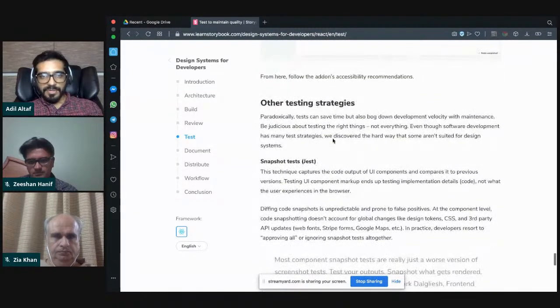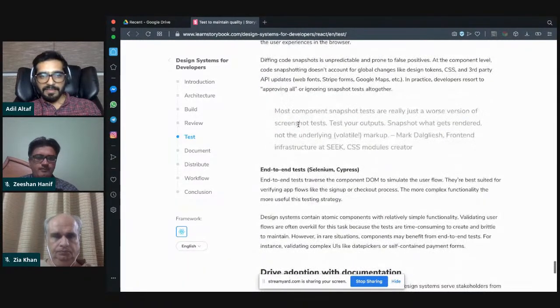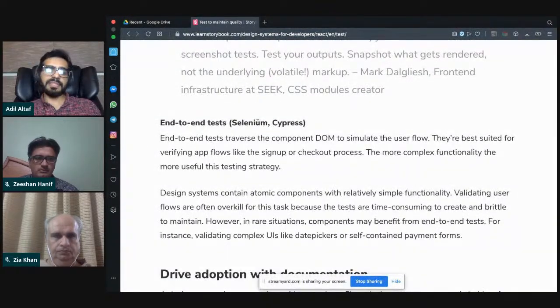And then you have some more additional testing strategies here. So we have snapshot tests with Jest, which looks at the actual markup code. And it says here, which makes a little bit of sense as well, that maybe your markup, if you look at the code itself, might be fine, but in terms of the visuals, it might not pass from a user experience perspective. So this could be a good additional thing to do, but it's not the end all of testing.